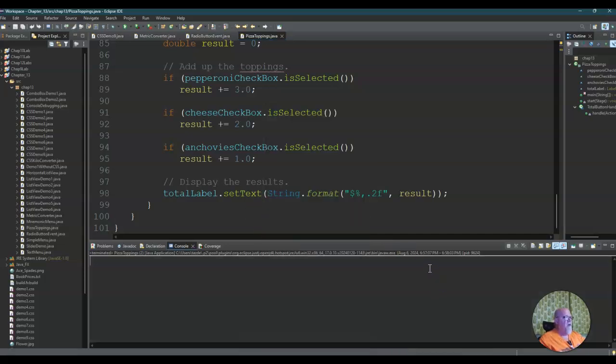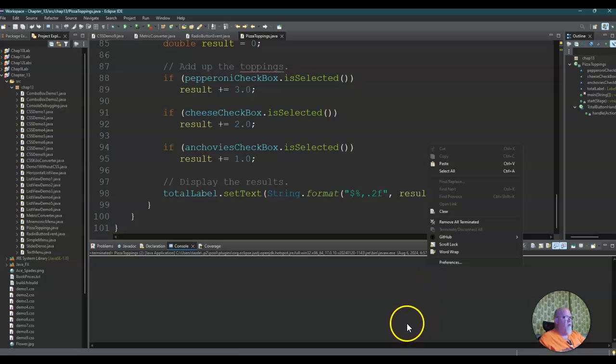Okay, on page 853, we have what are called list view controls. A list view control displays a list of items and allows the user to select things from that list. So let's open up List View Demo 1.